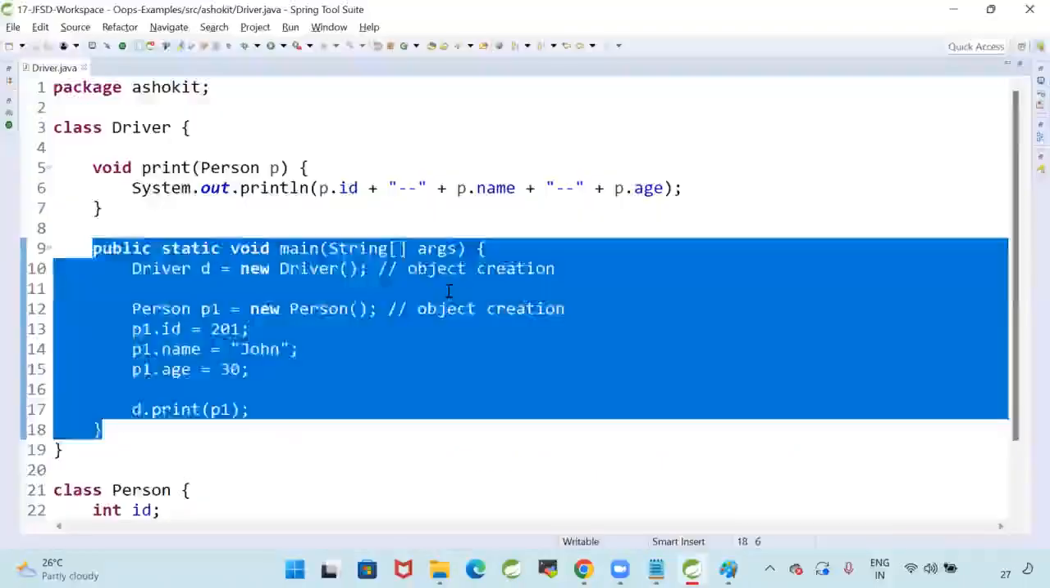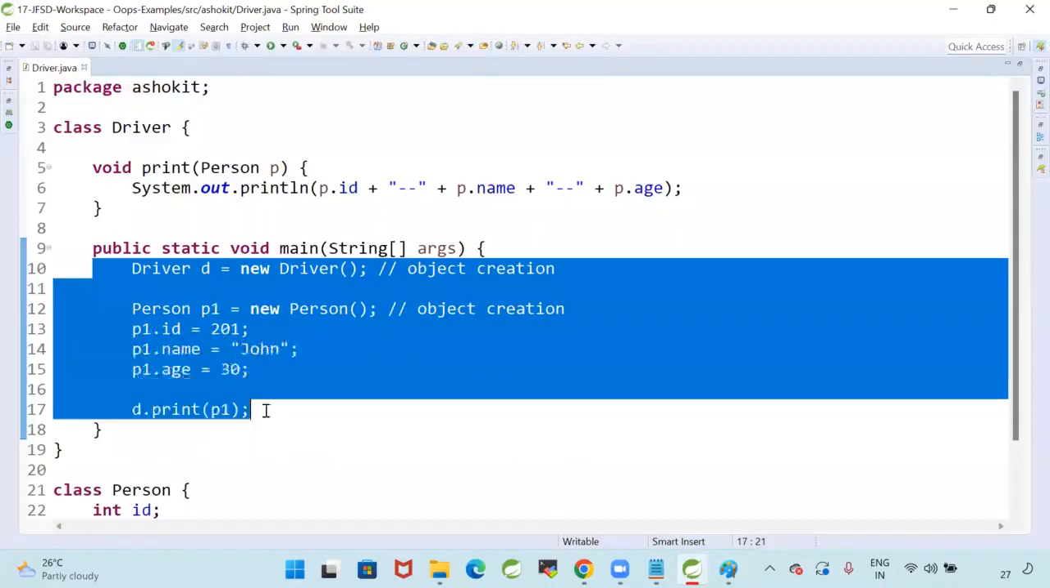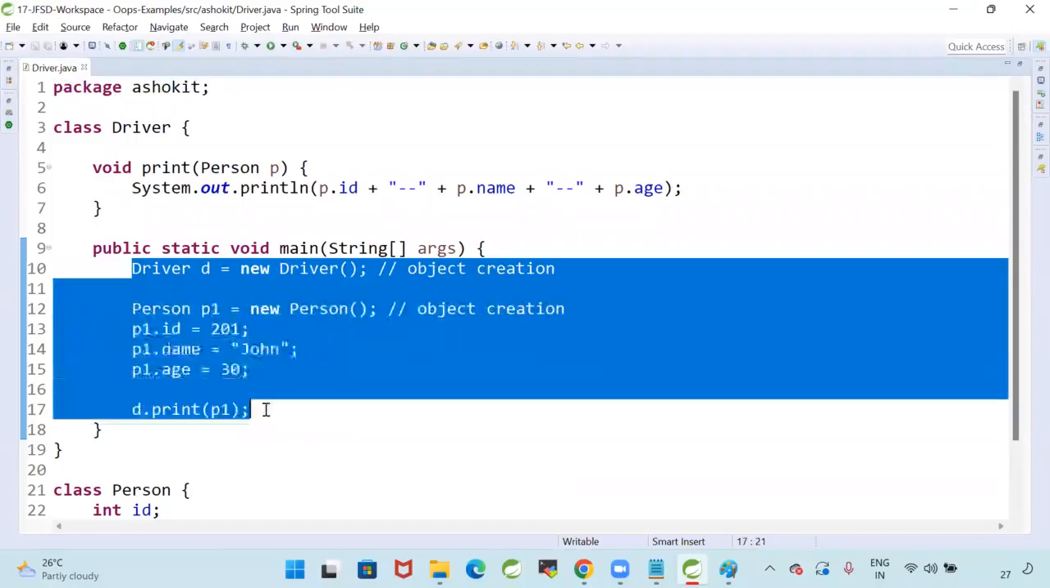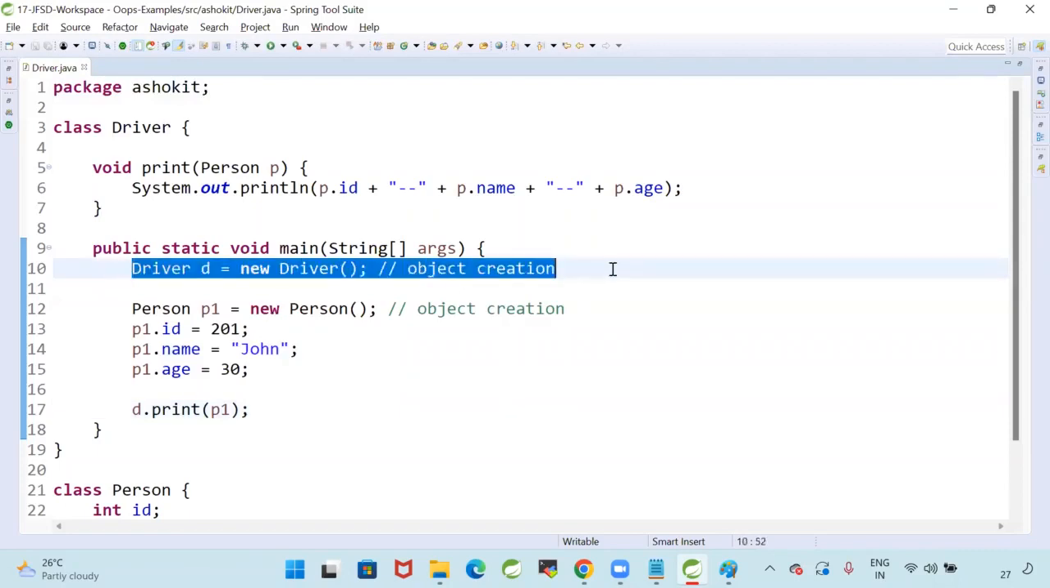Inside the main method, do we have any logic? Do we have any logic for the main method, or we don't have any logic for the main method? We have the logic for the main method. What is the first line in the main method? Driver D is equal to new driver. What is the meaning of driver D is equal to new driver?